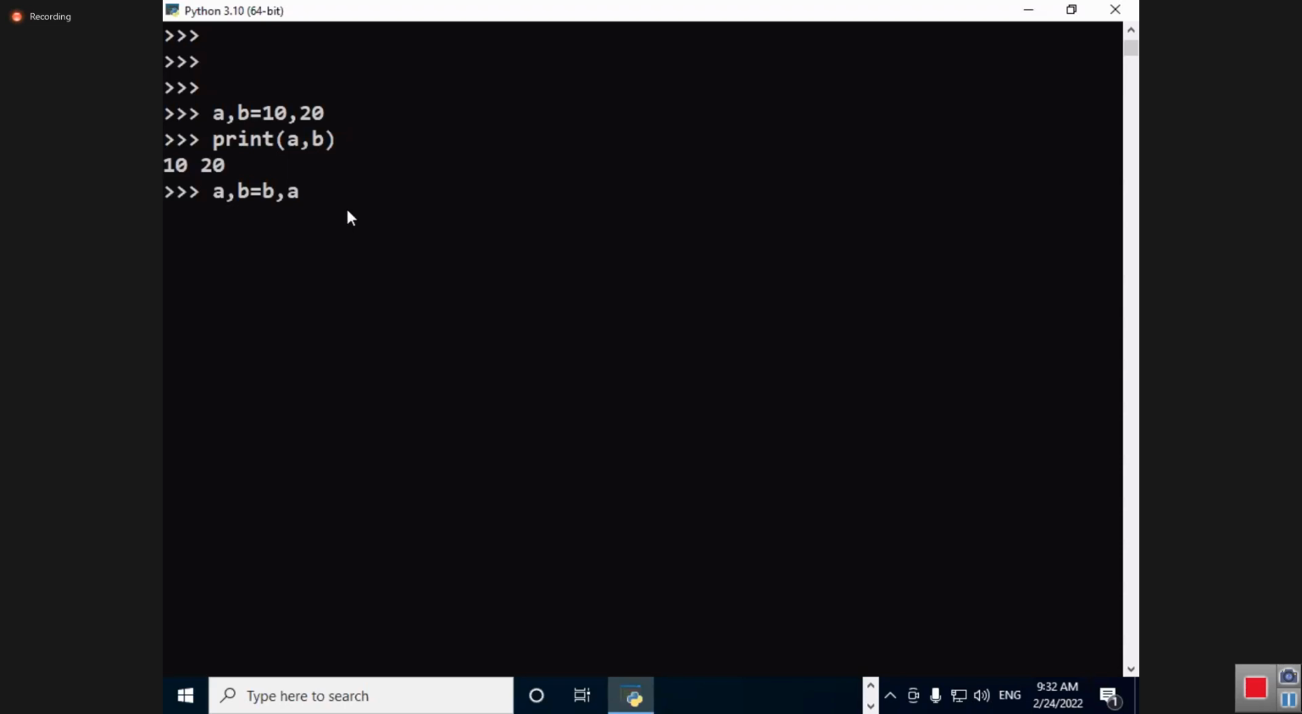Multi-line. First of all, are you following? A comma B is 10, 20. A comma B is equal to B comma A. B value kept in where? And A value kept in where? And nothing is there. So print of AB again, 20, 10.